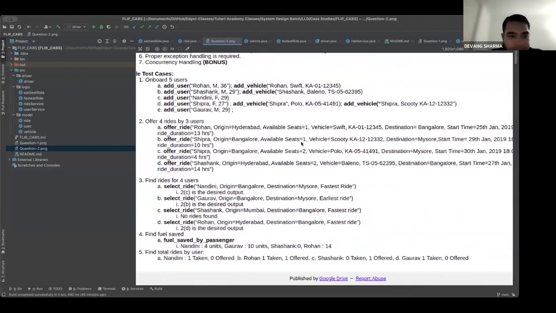Come on, guys, quick in the chat. All agree? Both B and C, the one offered by Shipra, one in scooty and one in car, both of them are going from Bangalore to Mysore. So the answer would be either one of B and C. All agree? Come on, guys, all agree?